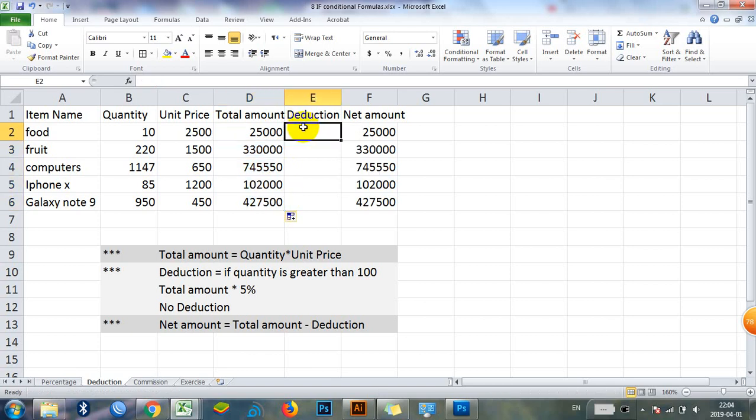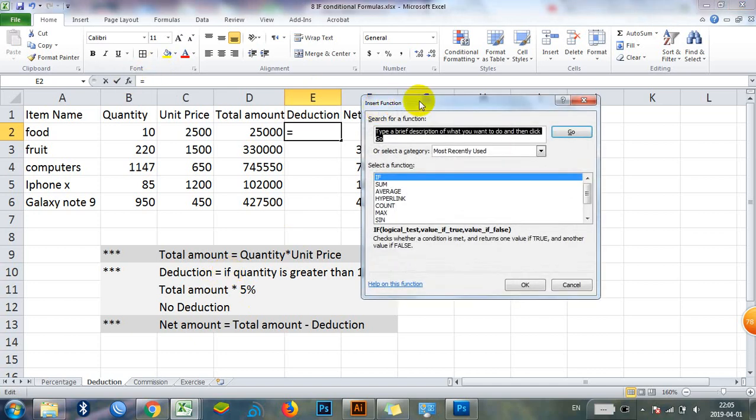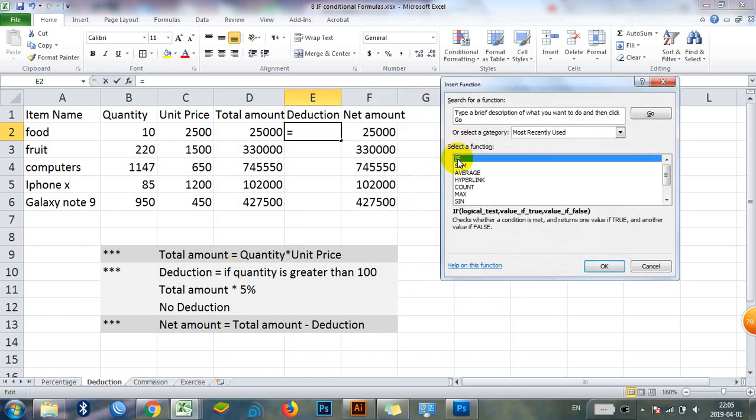Here in the reduction, we have an if conditional. It says if the quantity is greater than 100, then the reduction should be the total amount multiplied by 5 percent. If it is not greater than 100, we will write 0, like no deduction. So here it's an if conditional. I have to start with fx, and I will write if.